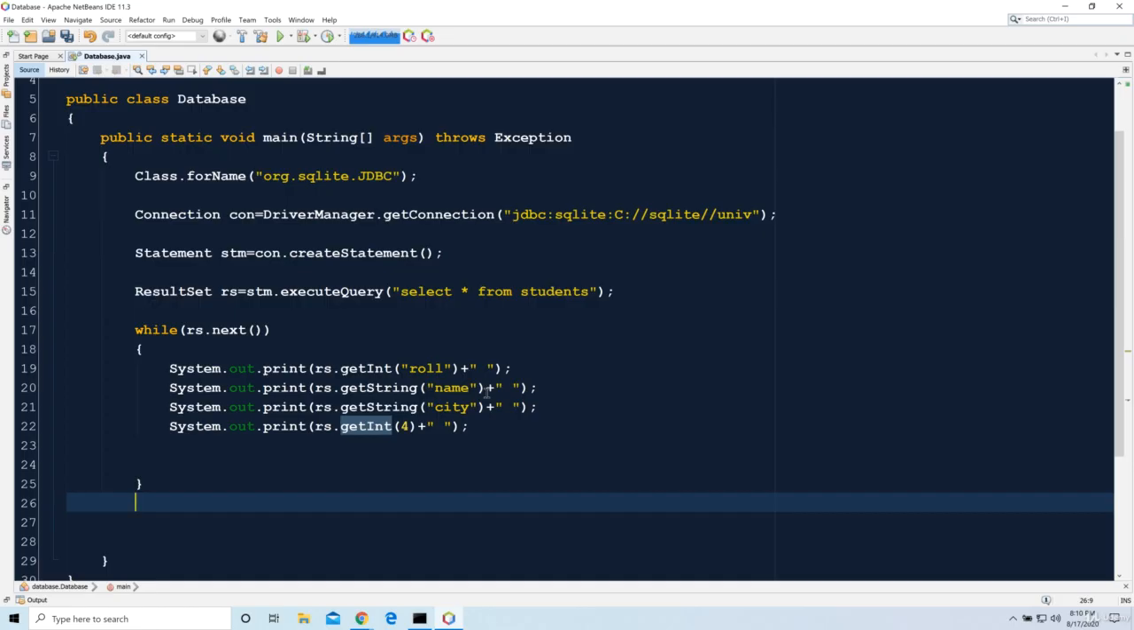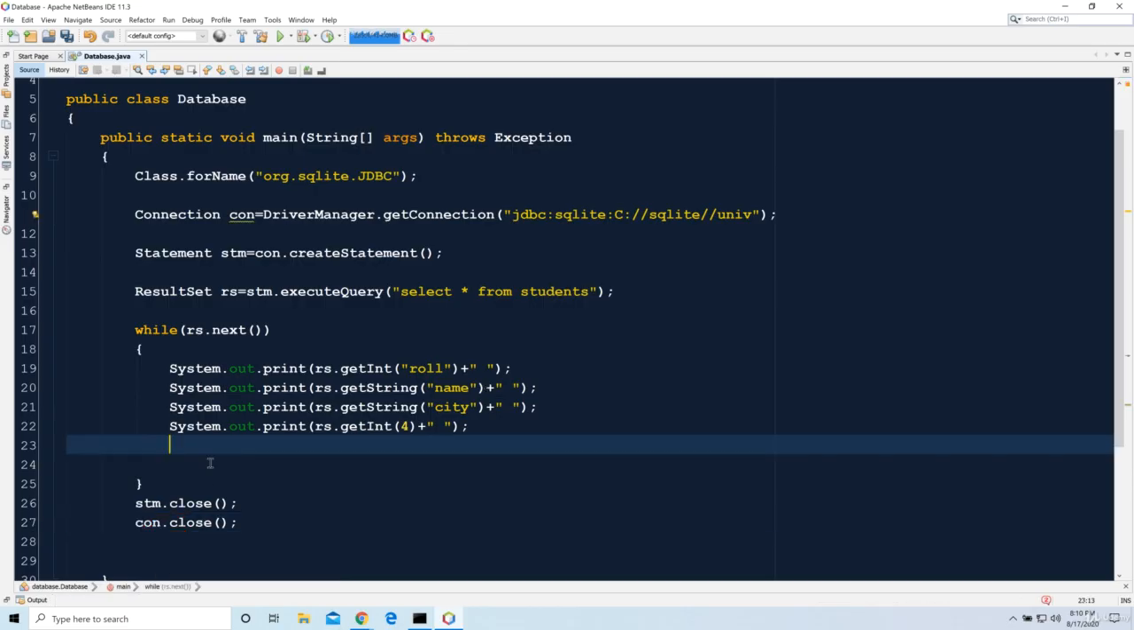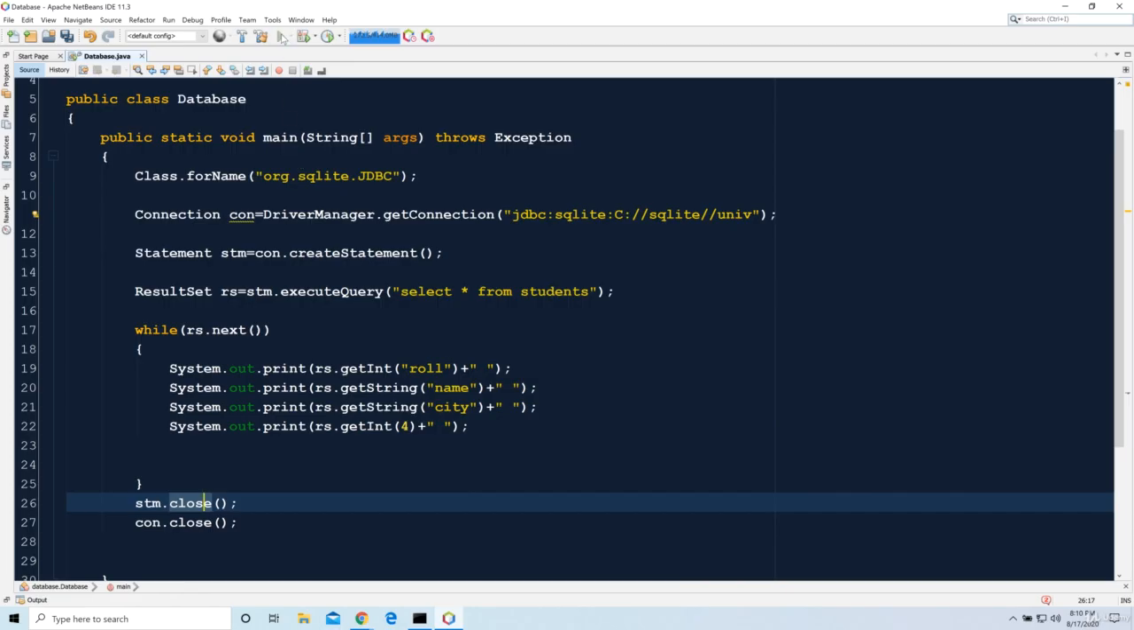Then once it is over, close the statement. Okay, close the statement. Then also connection.close. It's a good practice. We have already discussed that whenever you are acquiring any resource, you should release it. By saying close, you can release it. Let us run this.